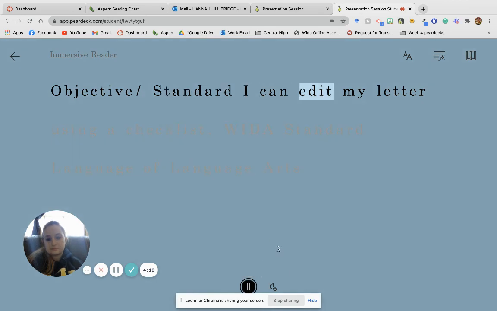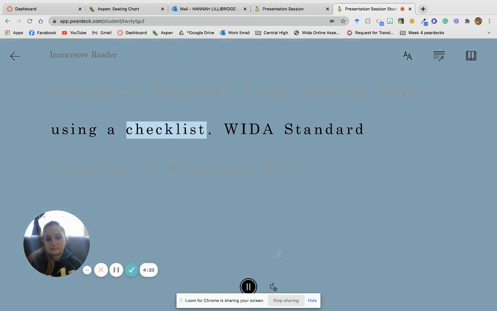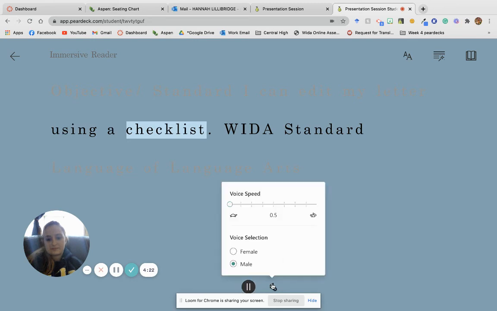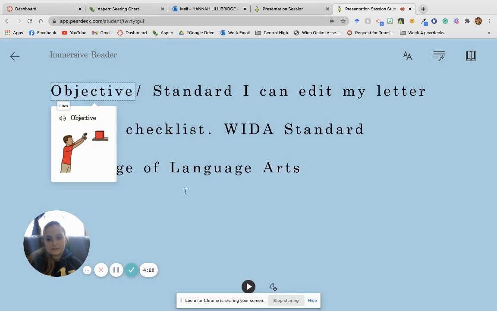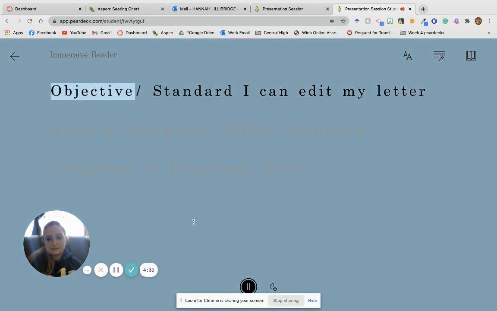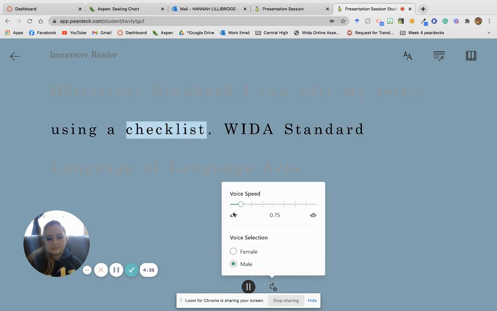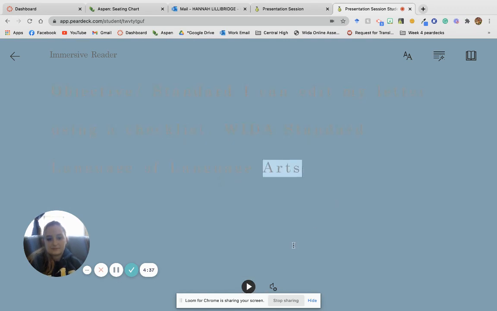Objective/standard. I can edit my letter using a checklist. See, it gets a little funky. What is standard language of language arts?